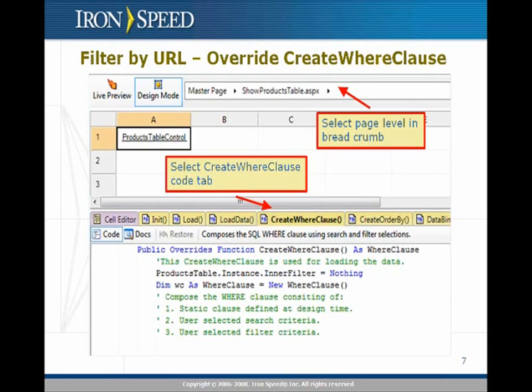When you select the table control, you will see a cell editor at the bottom, as well as a number of commonly customized functions that are available at that level for that particular control. In this particular case, it's the products table control, which is essentially the table control panel that you're seeing. So what we want to do there is select the CreateWhereClause code tab. All of these are called code tabs in our vocabulary. Then you can look at the actual code that has been generated by IronSpeed Designer. You can take this code and modify it, and all of your modifications will be preserved. None of your modifications made here will ever be lost.